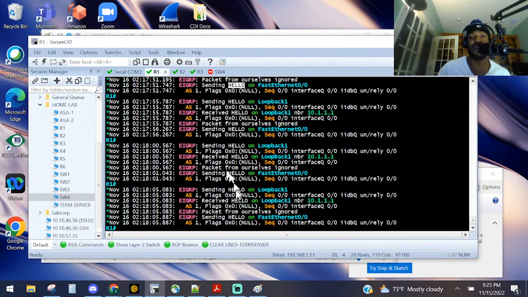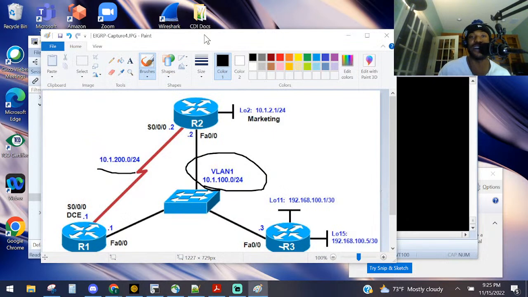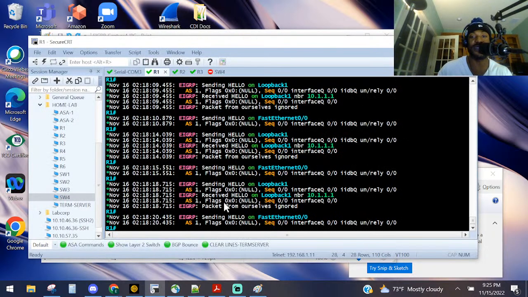And nobody responded right now because why? He's the only one. This guy right here is saying hello to these guys, but nobody's responding. Why? Because he's the only one that's in EIGRP right now. So they just kind of go hello, hello, hello, and that's what's going on right now. We did receive a hello though, coincidentally. Which is weird. But let's turn on EIGRP on the other ones, and then we'll see.